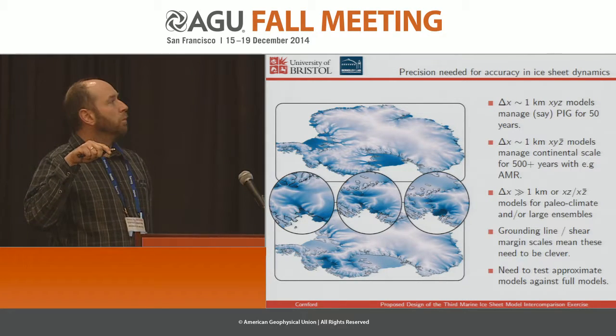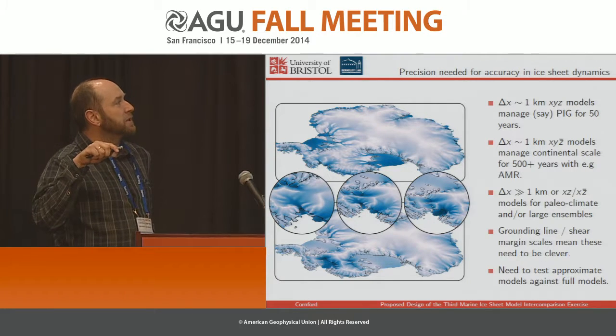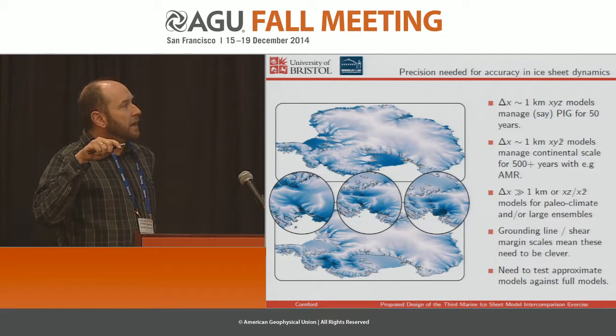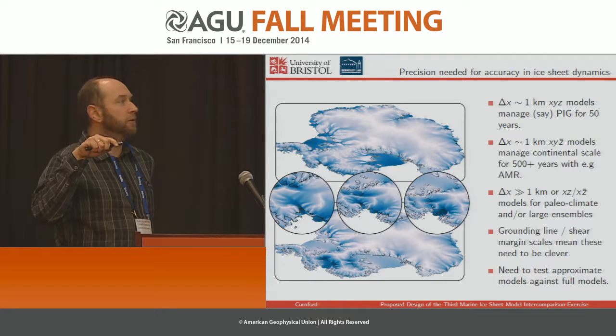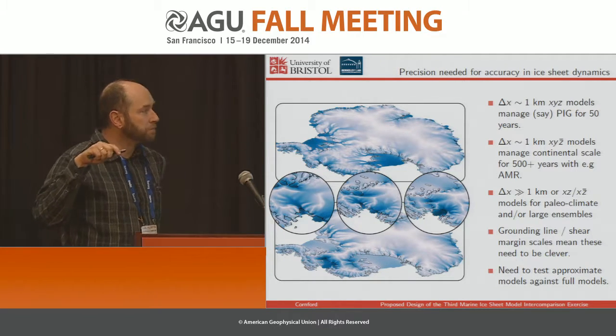So, the most desirable way to do this would be to use entire Stokes models like Elmer Ice. Typically, I think they need resolutions better than a kilometre, and when they do use that sort of resolution, it's hard to do something much bigger than Pine Island Glacier for much longer than 50 years. I'm not saying it's impossible, but that's a typical sort of application.